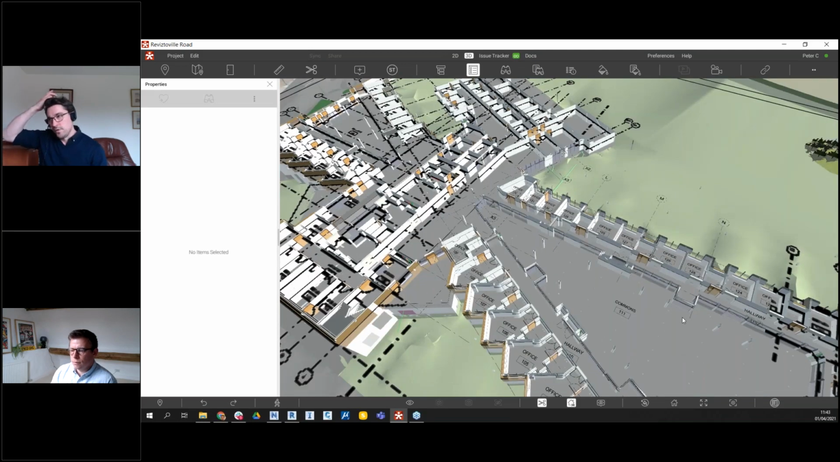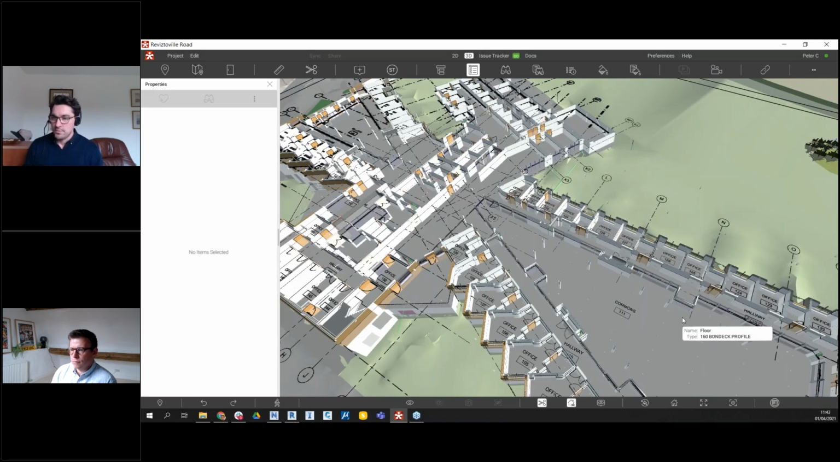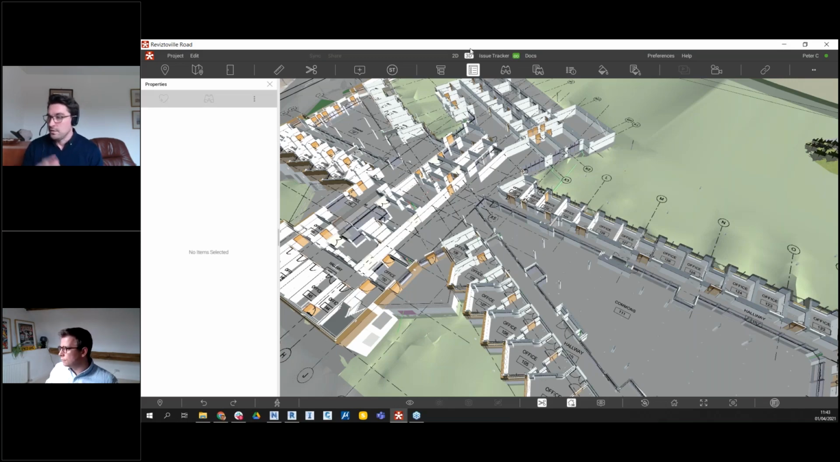So this is really good for all people on the project team, irrespective of whether they like viewing stuff in 3D or 2D. If you want to look at the 2D stuff, you can. If you want to look at the 3D stuff, you can. If you want to overlay them, even better. So that's a really, really useful function.